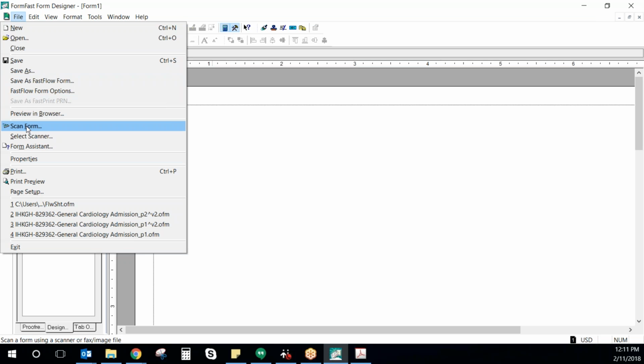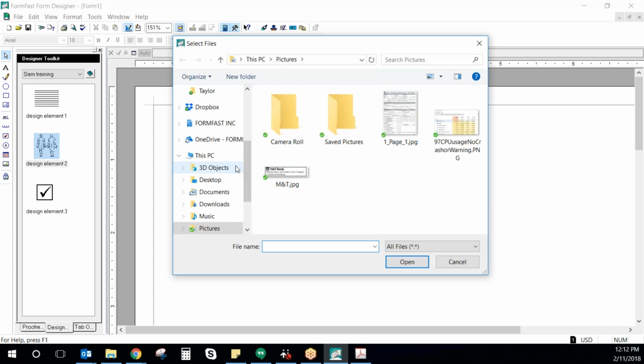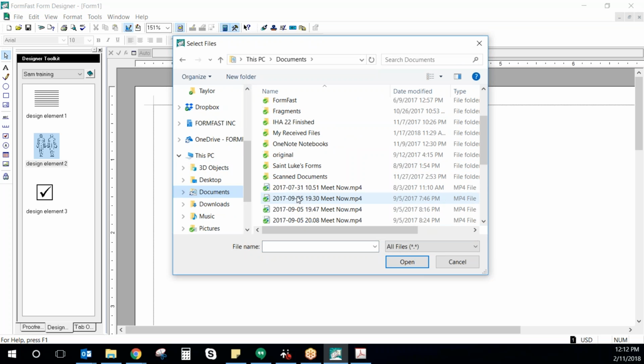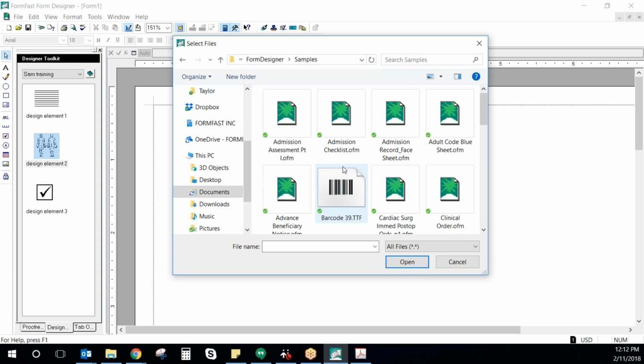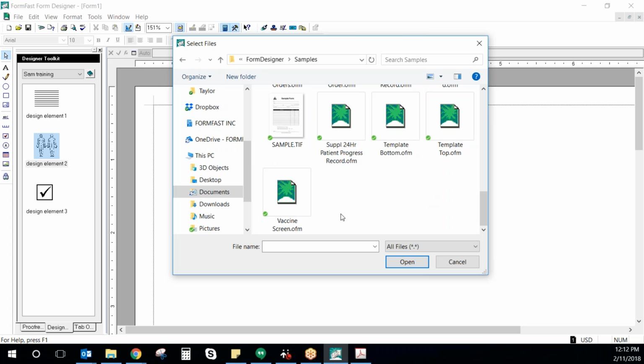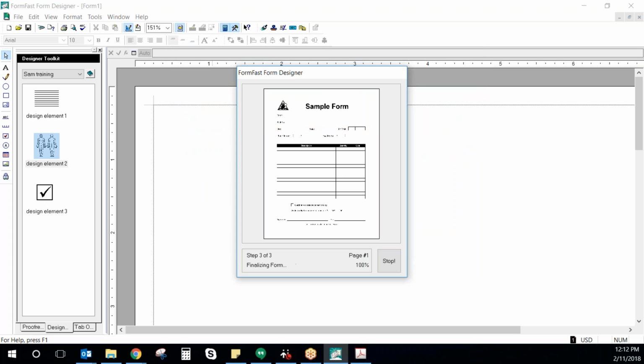But if you remember when we were setting up your software, we chose to open up the original format, and then we chose Print to Form Designer. That's what I would like you to do in the future. So Scan Form, I'm going to select the files here. And again, this is just a sample.